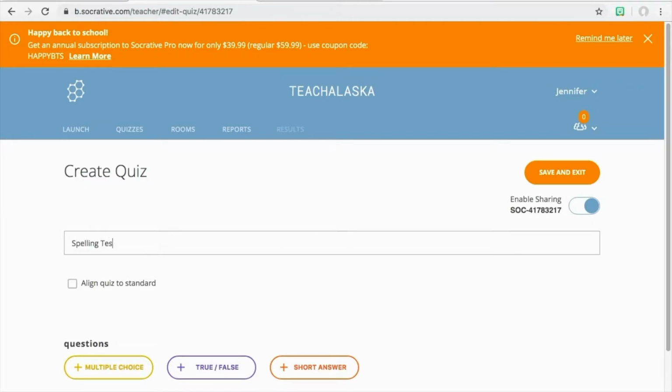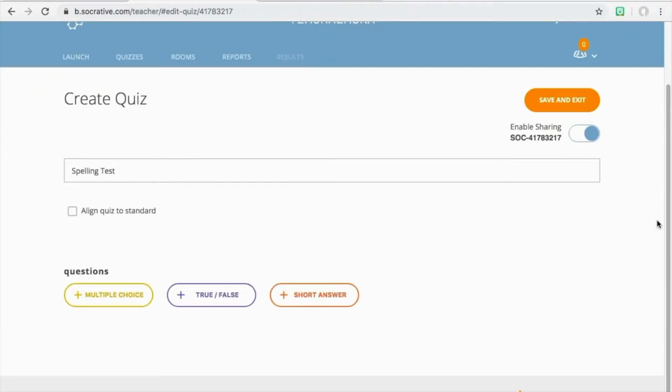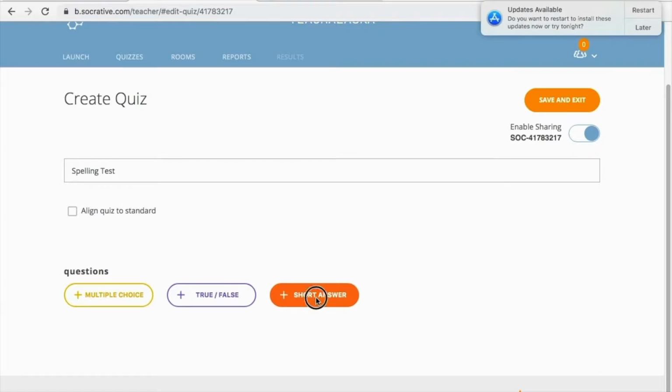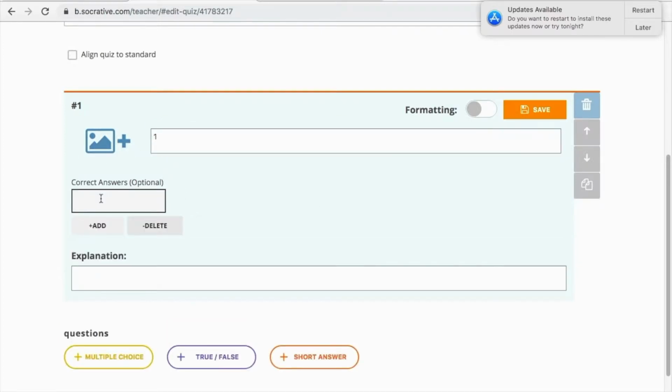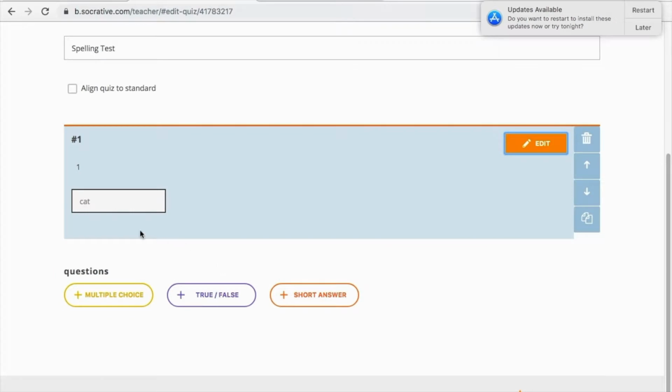Right here you give it a title. And then to create the spelling test, I always do them as short answer questions. The way I create my questions is in this box, I will literally just put a 1. And then right here, I will click add and I will make a correct answer. So if word number 1 is cat, then I will type it right here and then I will hit save. If you don't put a correct answer, then it's not going to be able to grade the test for you, so that's very important.